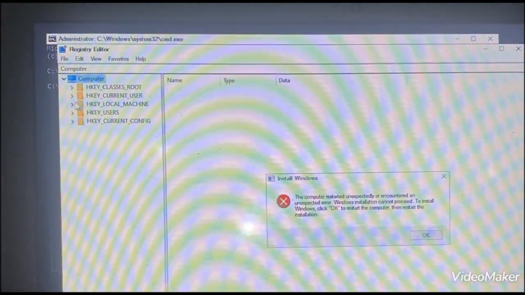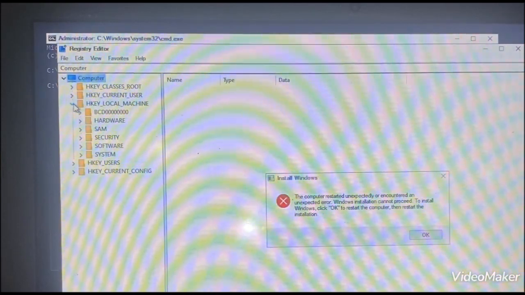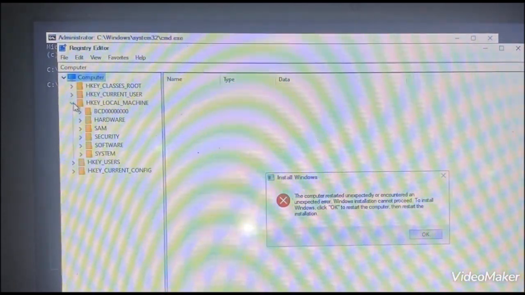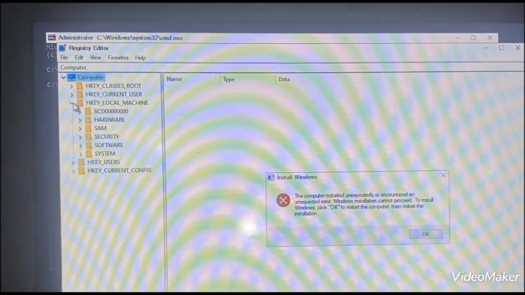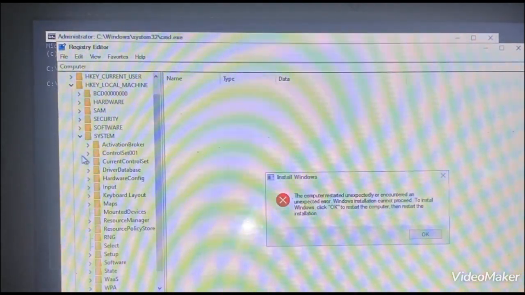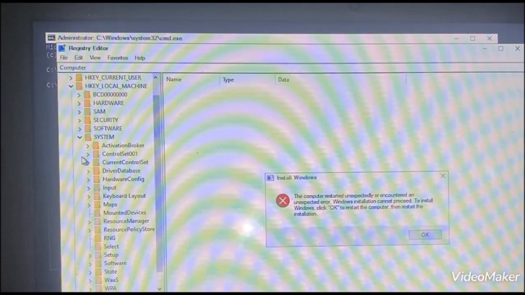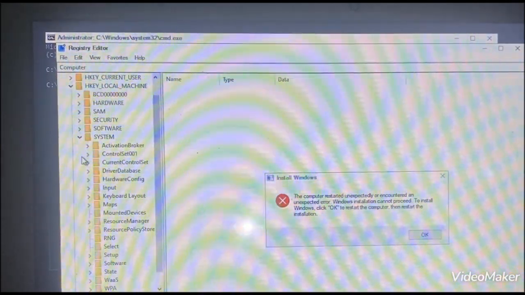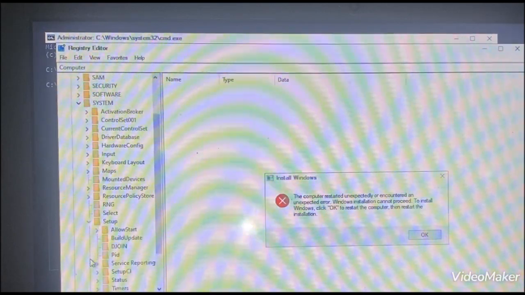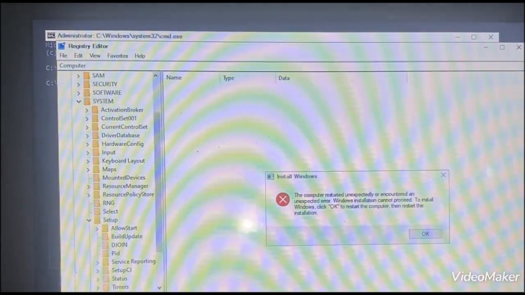Then next you want to expand the System folder. So you come over to the System folder and expand it. So next you want to expand the Setup folder. So you just come over to Setup and you want to go over to the Status folder.